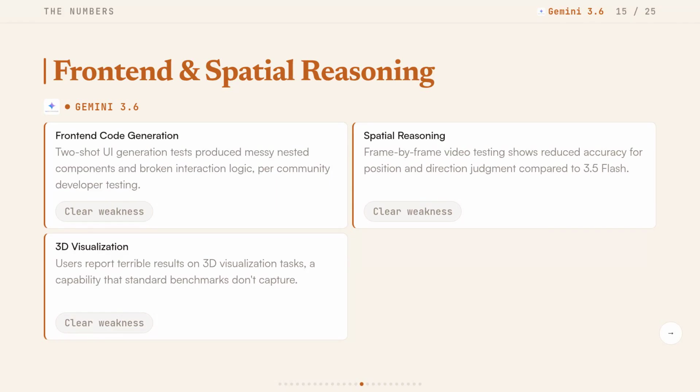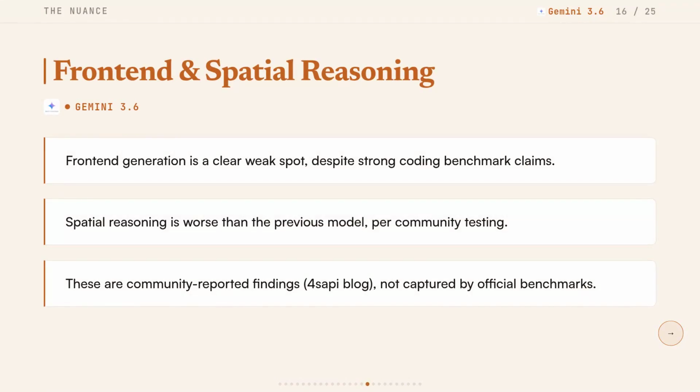Spatial reasoning is also down compared to 3.5 Flash, and 3D visualization results are described as, quote, terrible. Now, to be clear, this is community reported, not from Google's own benchmarks, and my own experience was limited, but the pattern is consistent across multiple developers. So if you're doing front-end work or anything spatially complex, 3.5 Flash is honestly still the safer call right now, because the speed gains don't make up for broken component logic. You have to manually fix every time.